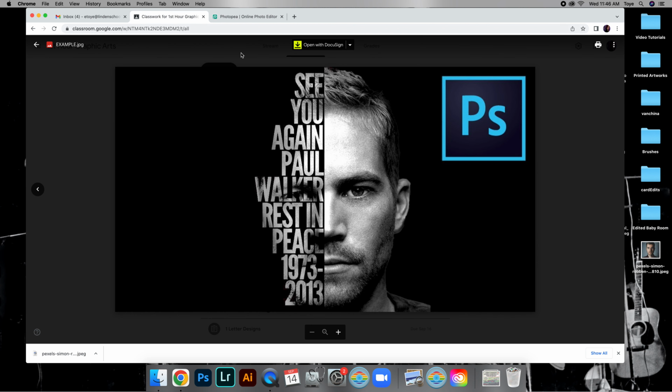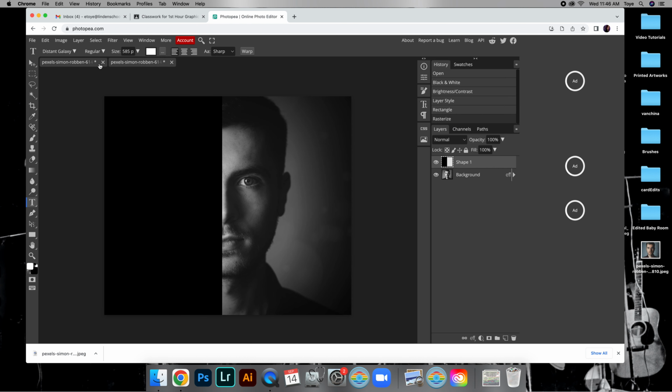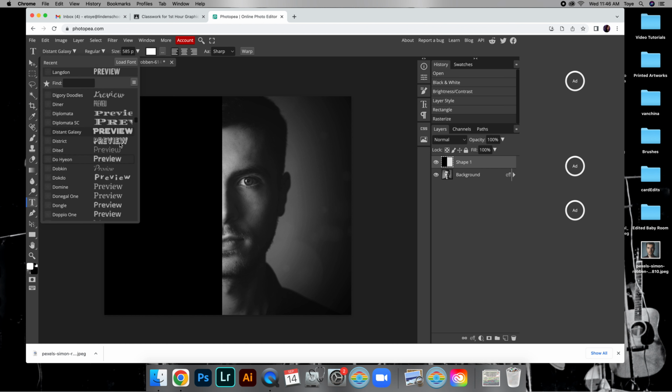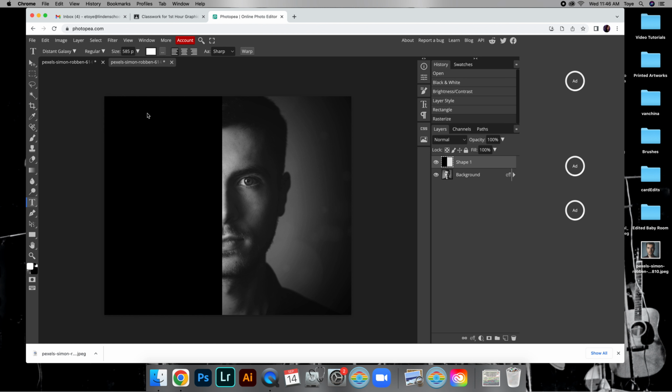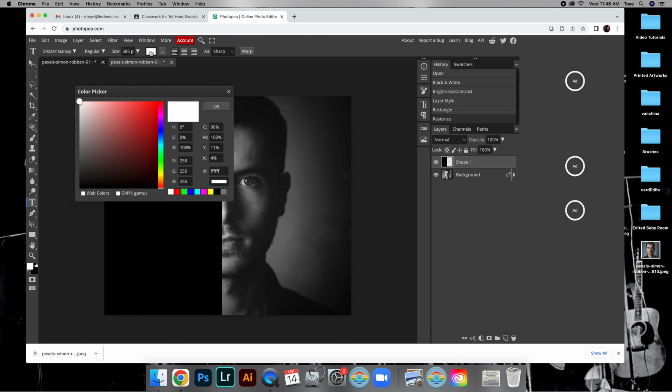To make this successful, the letters need to be thicker so that we see through to the image really well. So don't choose a font that's really thin. You are going to choose a font that has some thickness to it. I'm just using this Distant Galaxy. It's kind of like a rip off of Star Wars. Okay, then your color for your font, make sure it's white because it doesn't really matter, but that's the easiest to see.